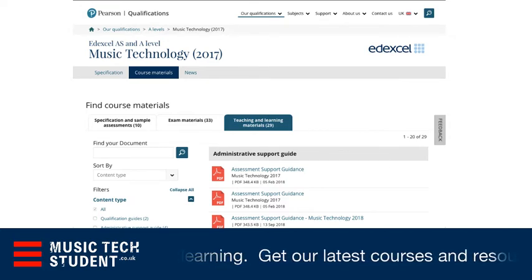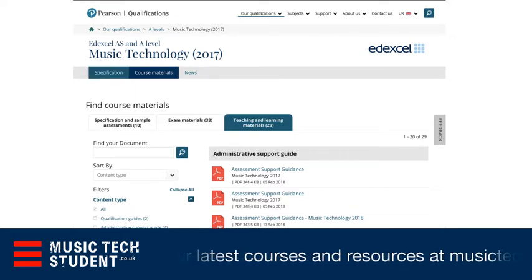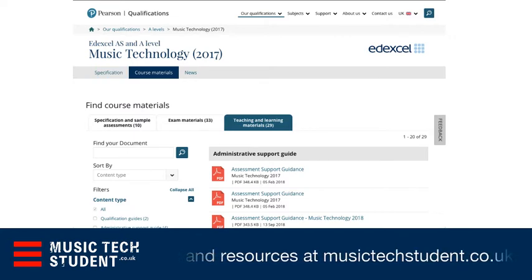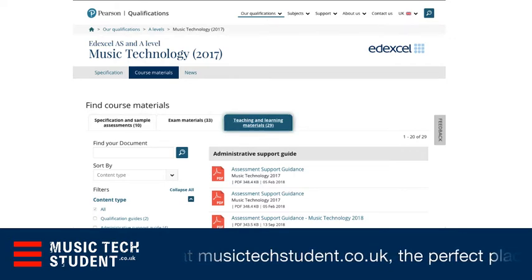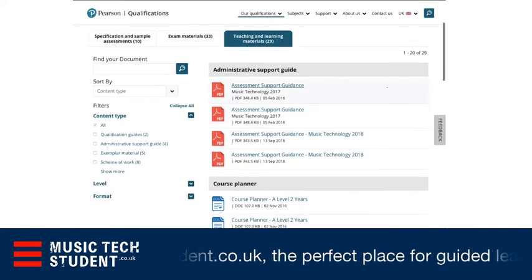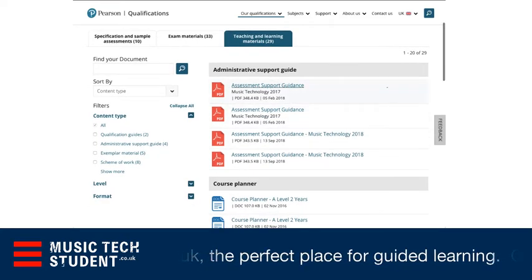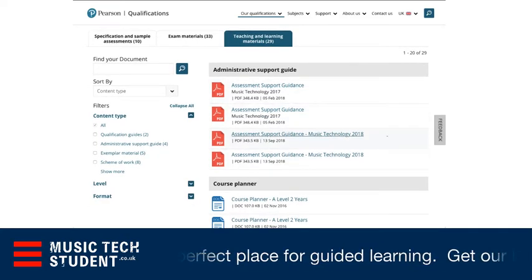When you get to the A-level music technology 2017 page, you'll be on the specification. So in order to get to the page I'm currently on, you have to click on the course materials, and then it will come to the specification samples, and you just have to click on this tab over here that says teaching and learning. So at the moment you've got a couple of versions here. You've got the 2017 version and the 2018 version.